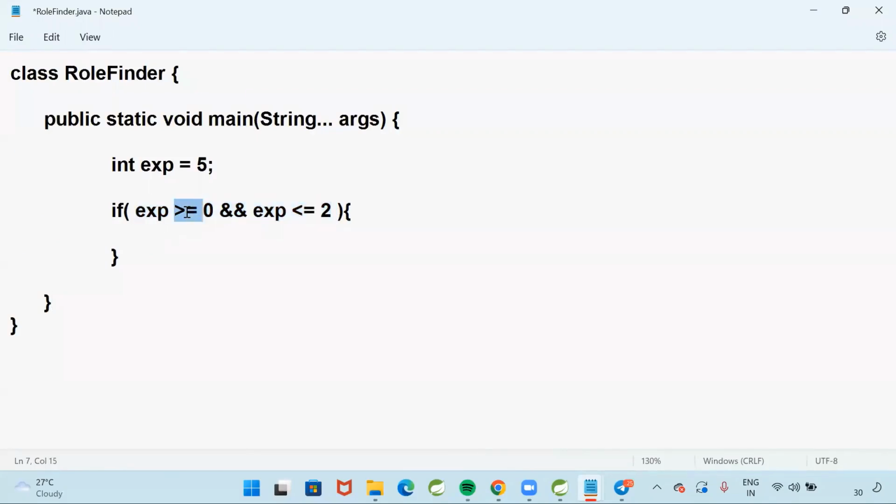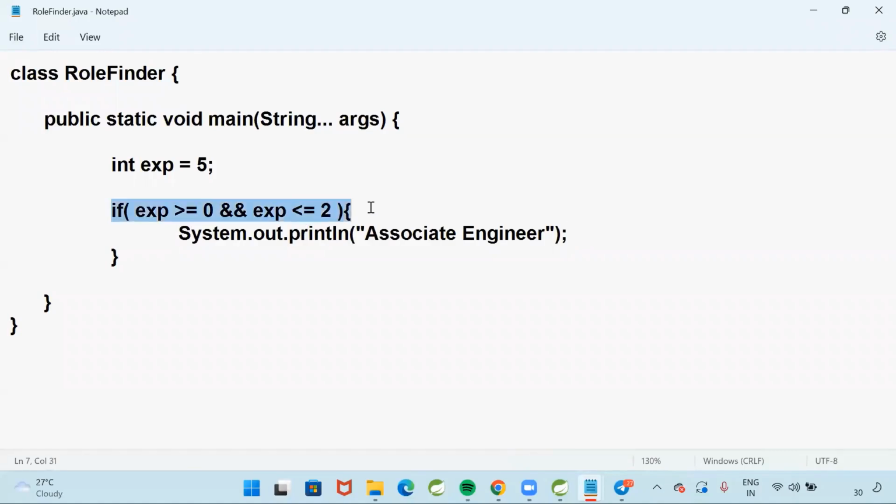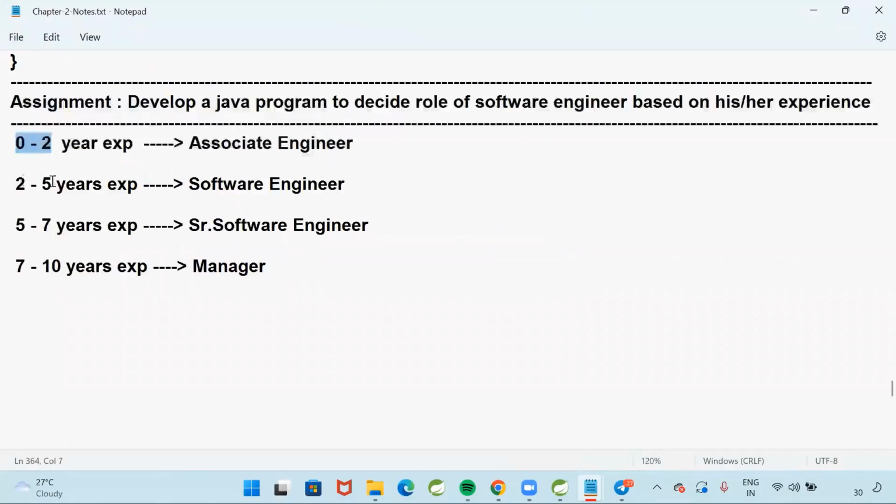If it is greater than or equal to 0 and less than or equal to 2, then we will print it as system.out.println, his role is associate engineer. Suppose if this condition not satisfied, then I need to check the second condition. 0 to 2 is already completed.